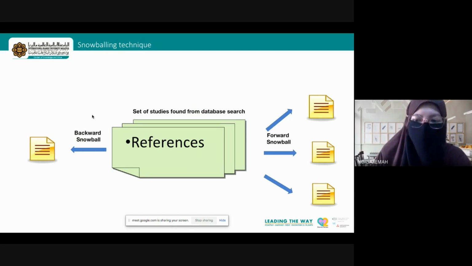But there is one thing, you need to also be careful there, because for studies that are not indexed, sometimes you have to see the quality first. Maybe there's a reason why a certain conference is not indexed in any databases.